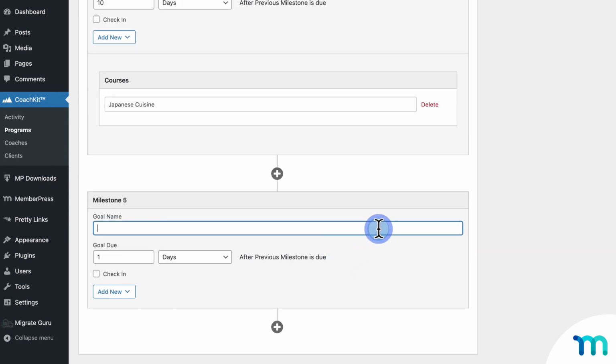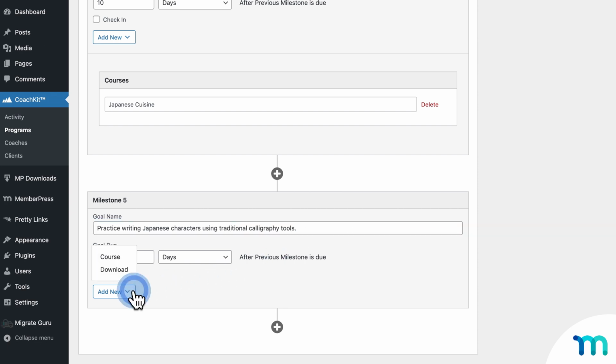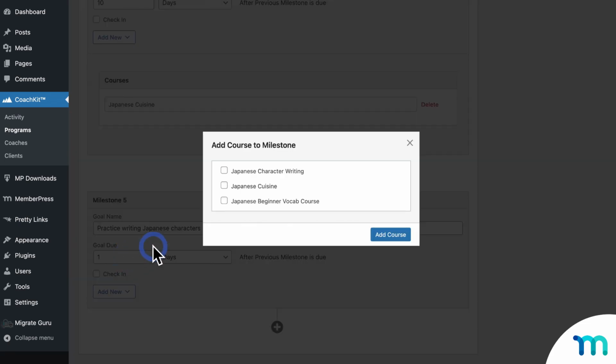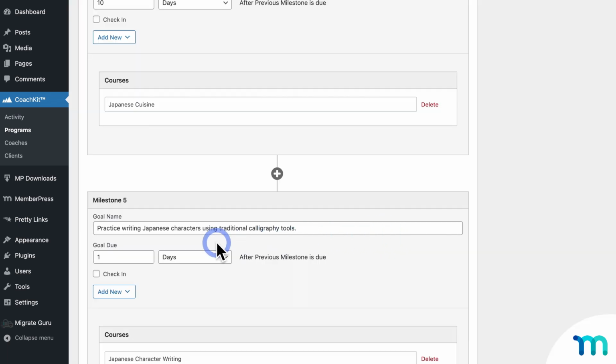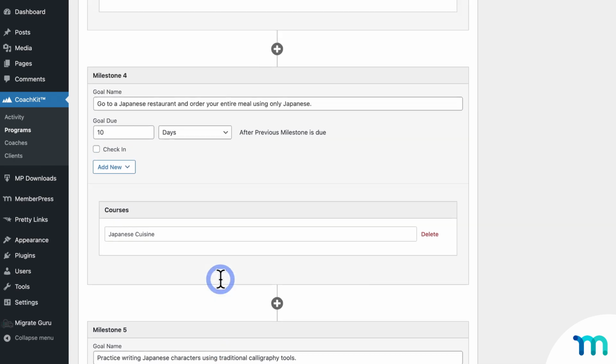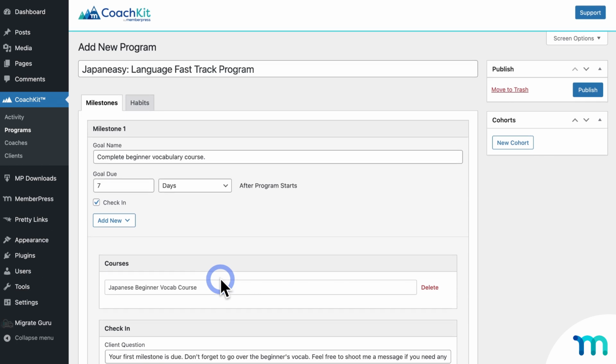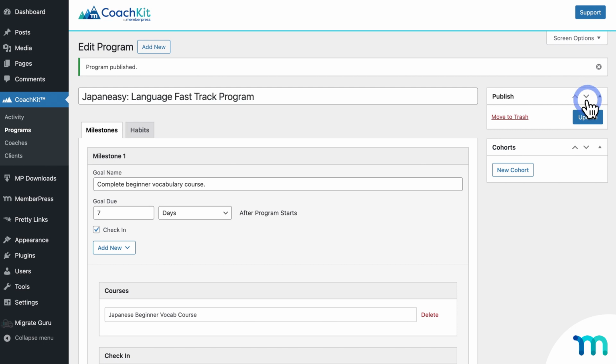And now I'll add one last milestone. And this one will be practice writing Japanese characters using traditional calligraphy tools. And for this one, I'll attach a course on Japanese character writing. Just like that. Okay, so now you can see all the milestones that I have set up right here. Now, to save what I have so far, I'll click here to save my program. So now my program's created and saved with all my milestones.